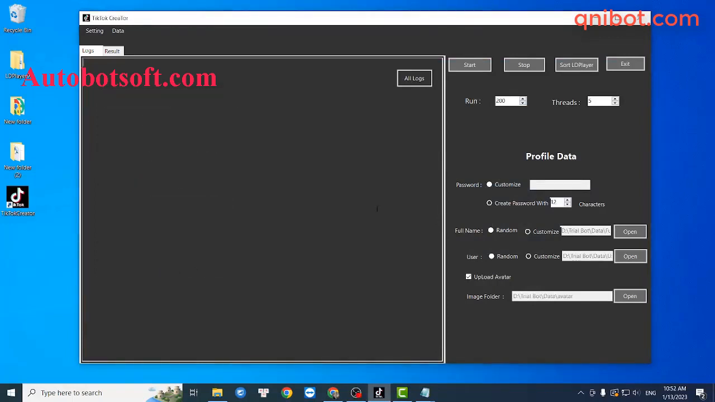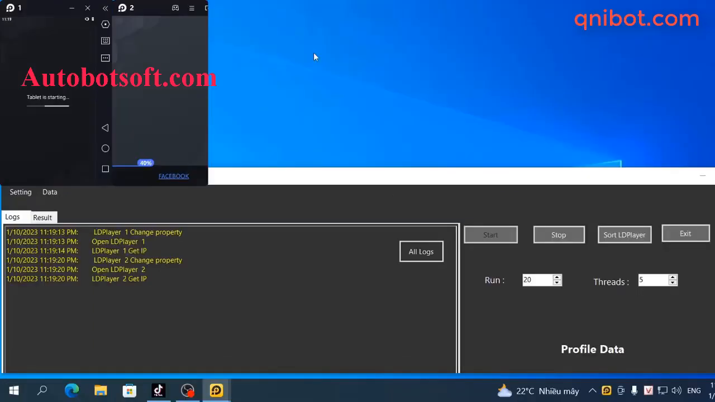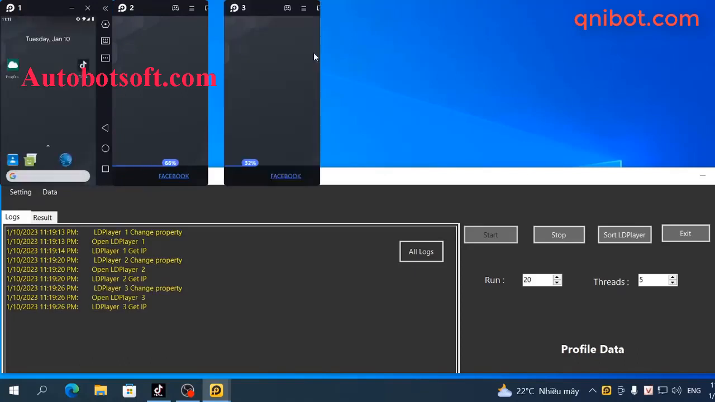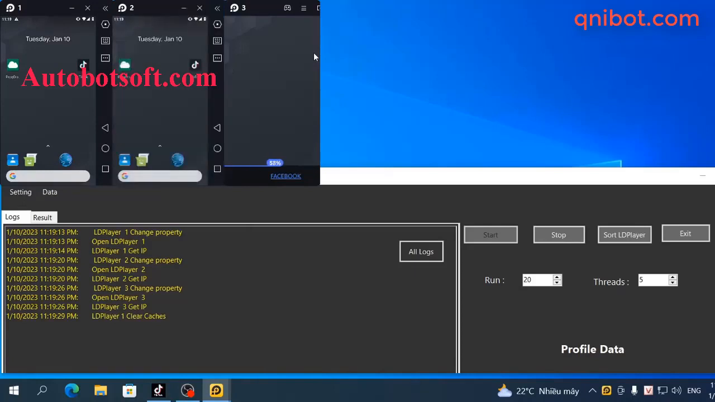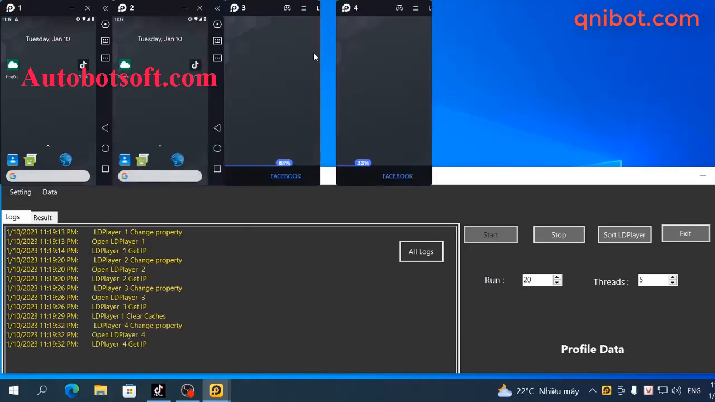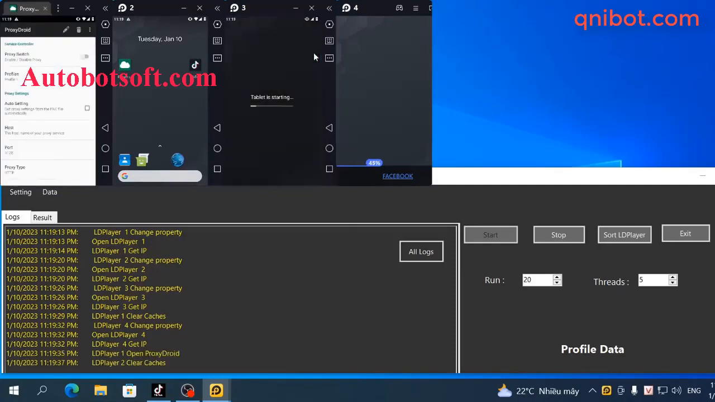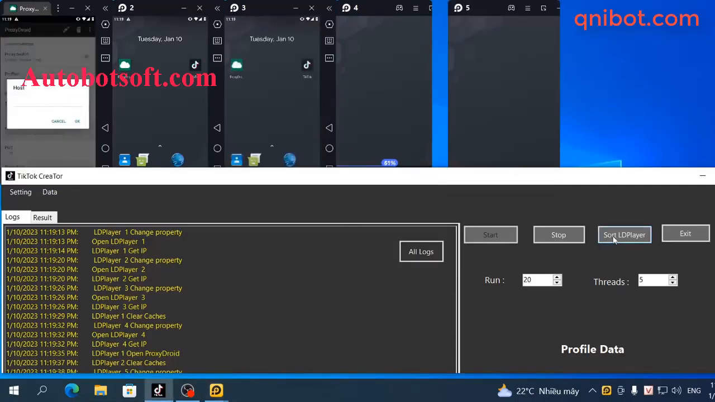After finishing the settings and instructions, you click Start to run the software. You can see the process that the bot creates TikTok accounts like this. You can click on the LD player to easily follow the process.